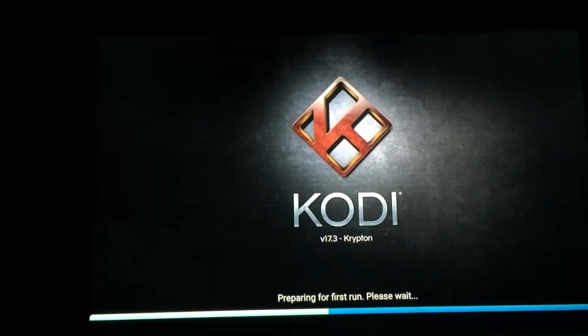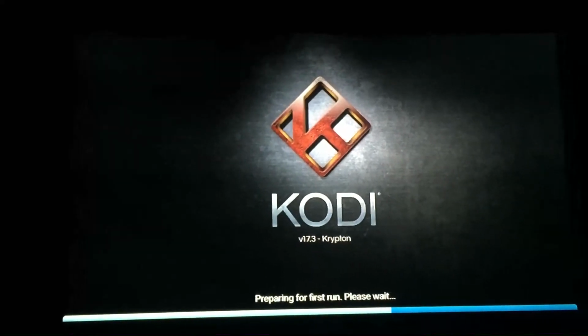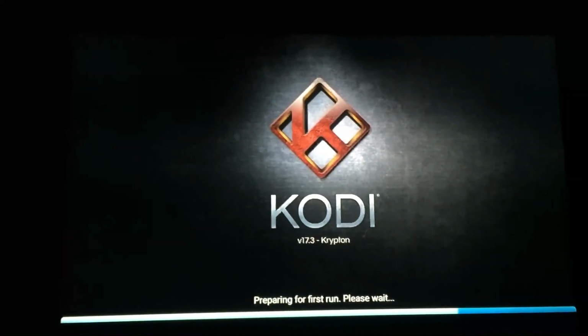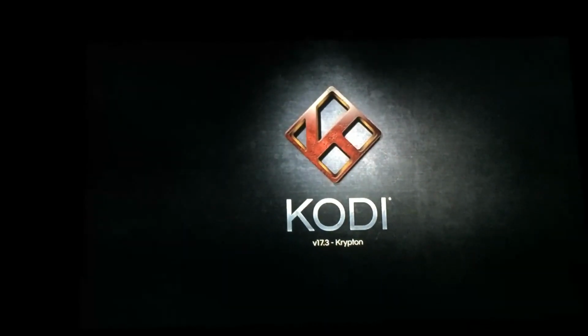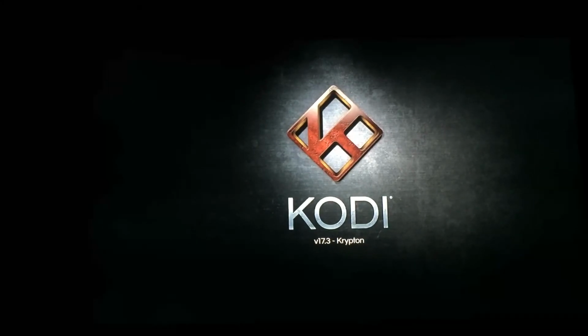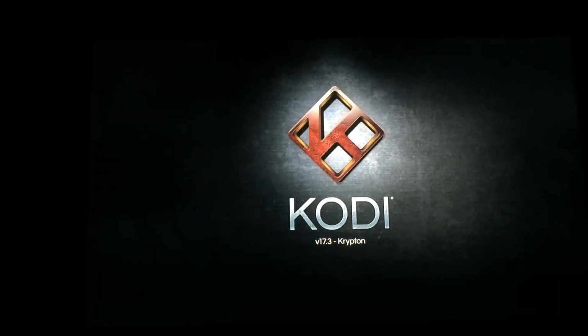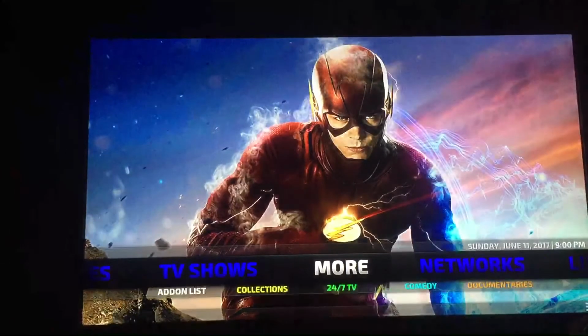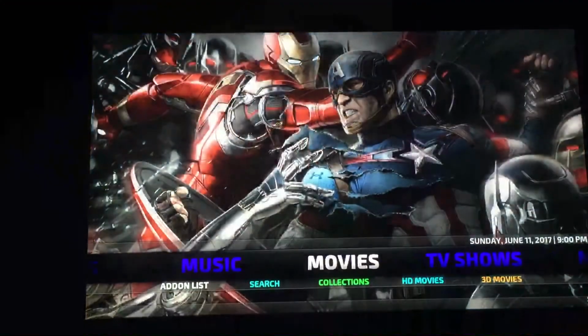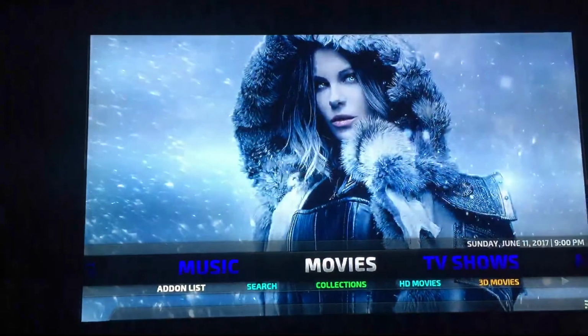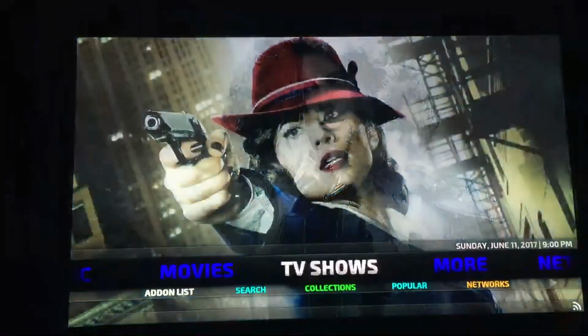See how it's saying preparing for first run? It's like starting it over. But like I said, if you forget this step, you can just unplug it and it will do the same thing. Just let it load up. So now, see, all the widgets are gone. You gotta wait again, 5-10 minutes or so for everything to load back up.